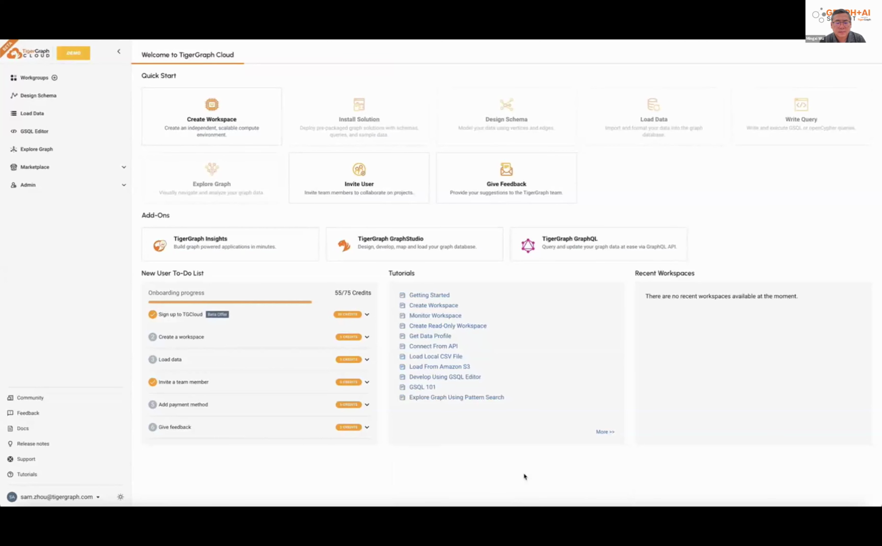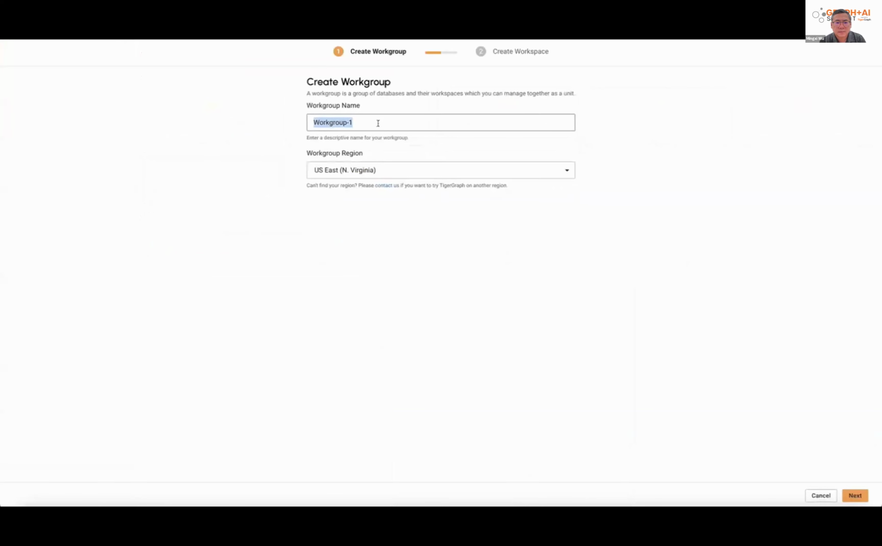To begin, let's start by creating the first work group. A work group is a logical collection of compute resources and database storage. It helps you organize and manage your resources efficiently.